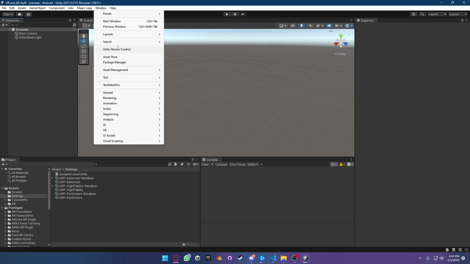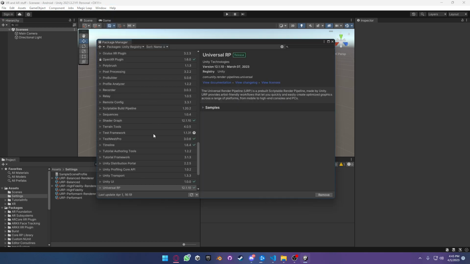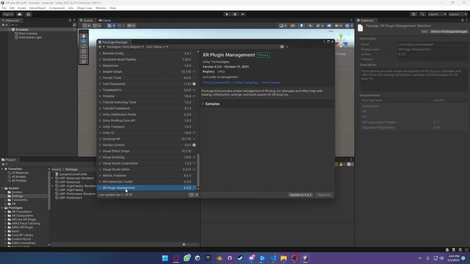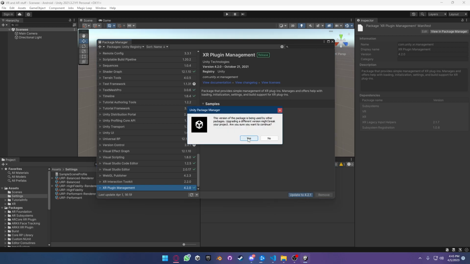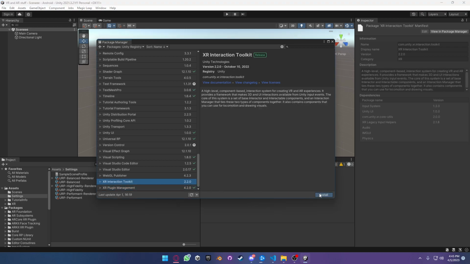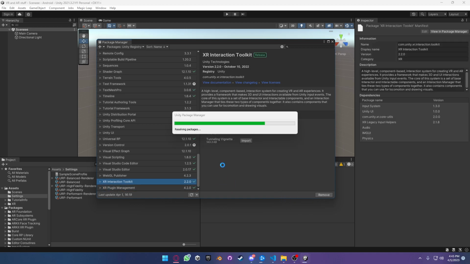So you go to Package Manager. There it is. And this is a fresh install, which I recommend if yours isn't working. What you want to do is install the XR Plugin Management. Mine has an update. How exciting. So update. Actually, I'm not going to update it then. But anyway, I'll install the XR Interaction Toolkit. And if you don't have XR Plugin Management, go to it and also install it.